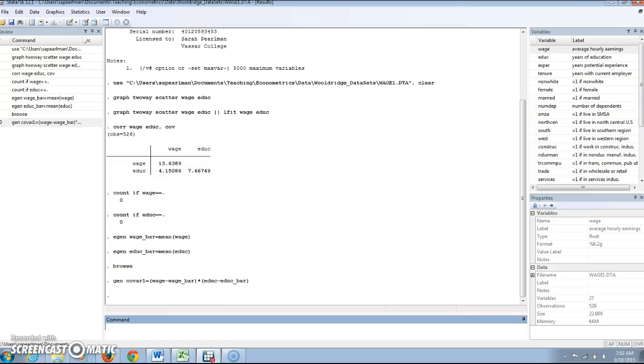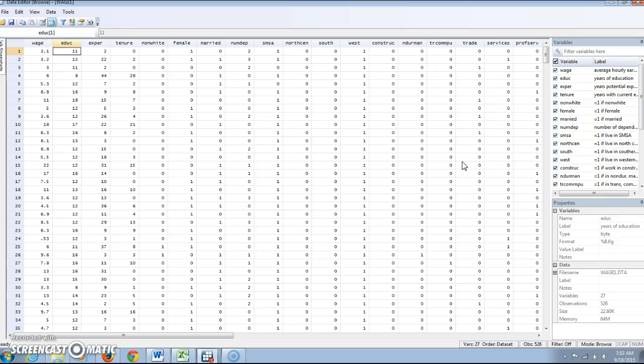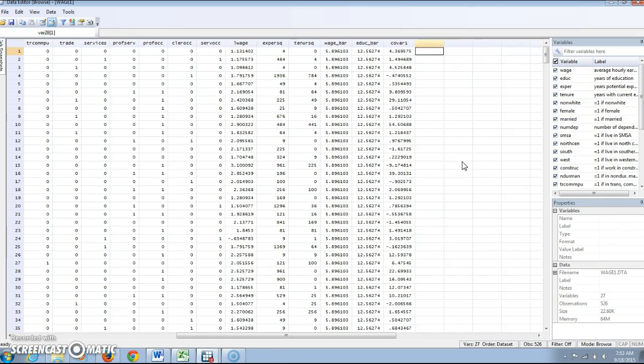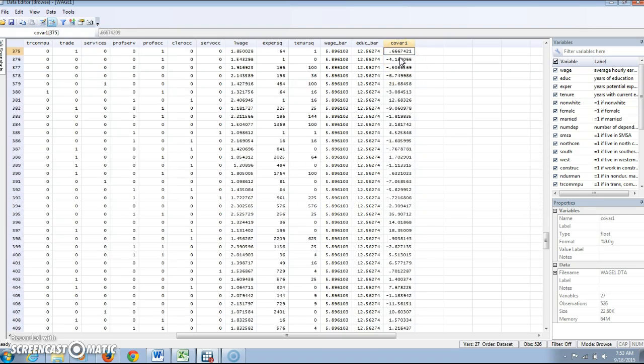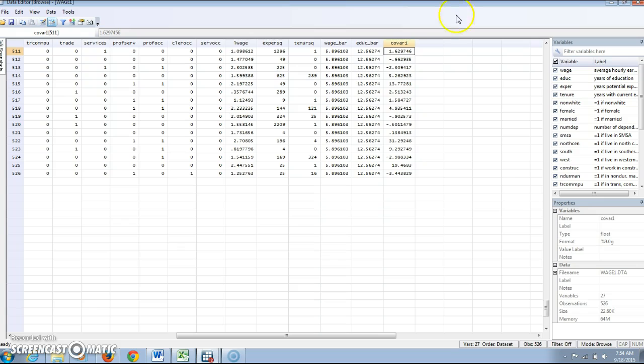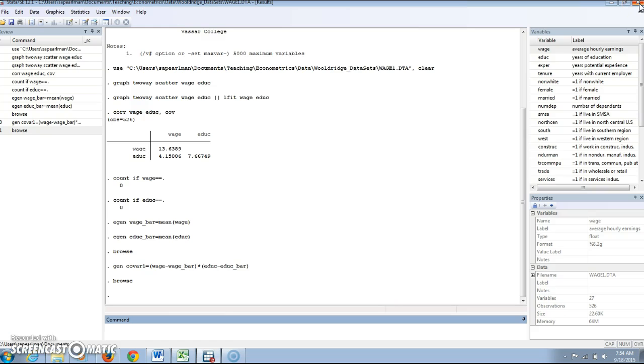And now what we want to do is, right, so what this has done is that for each individual in our data set, it has created this value. And now what we want to do is sum up over all of these values, so that we're getting the covariance for the entire data set.